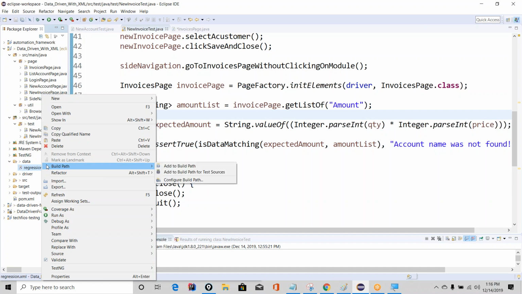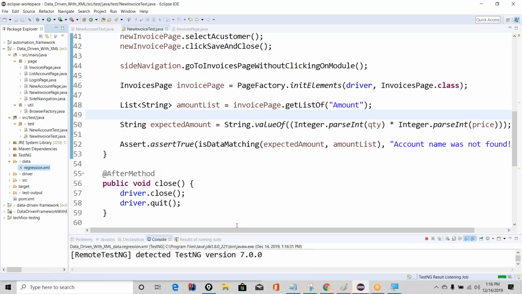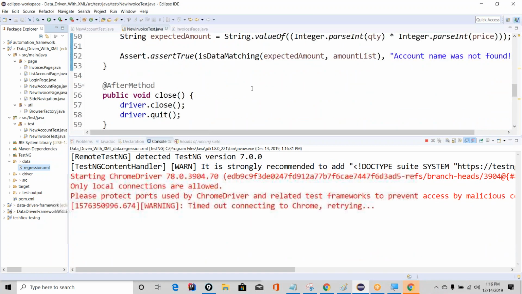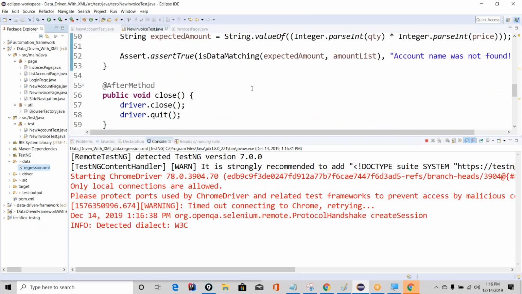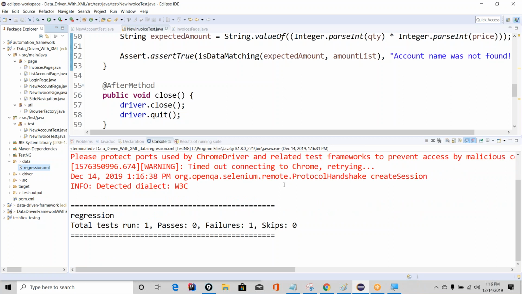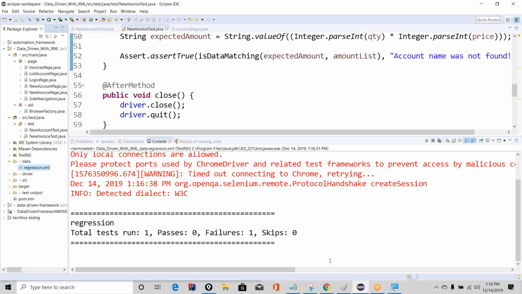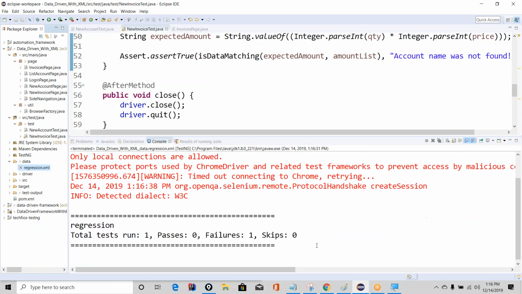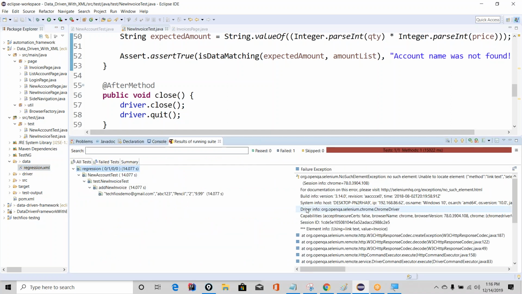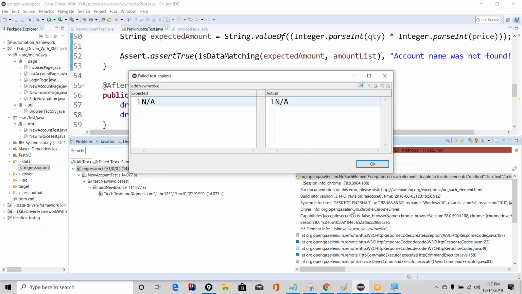XML file regression, run as TestNG. If it fails, we're not going to fix it today. It could fail because of the wait features. I'm betting maybe when it goes to the invoices page, I needed to probably put a little bit of time. It's failing. Did it give me any error? Why? No such element. You know what, let's do this, okay?